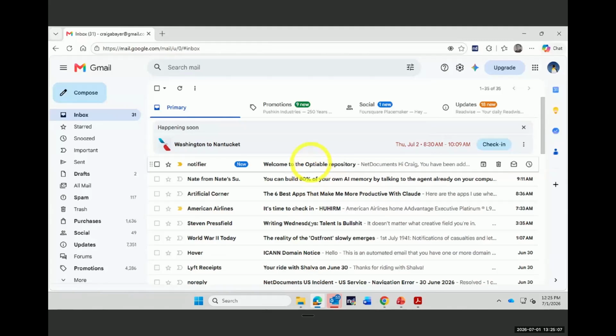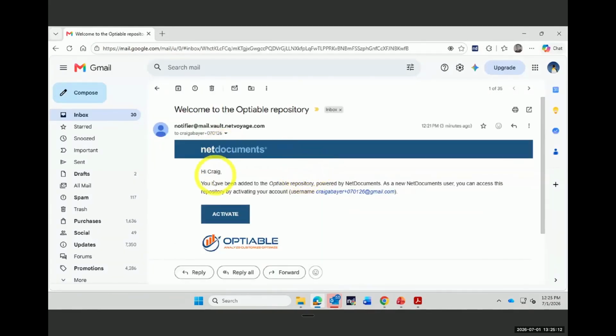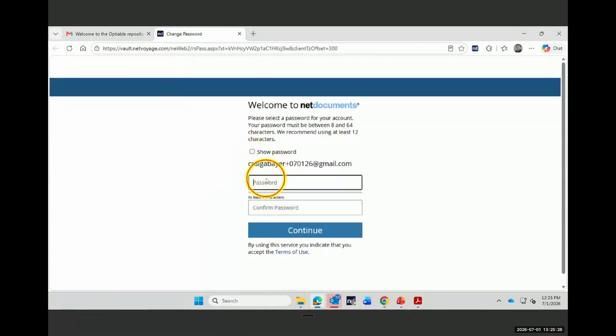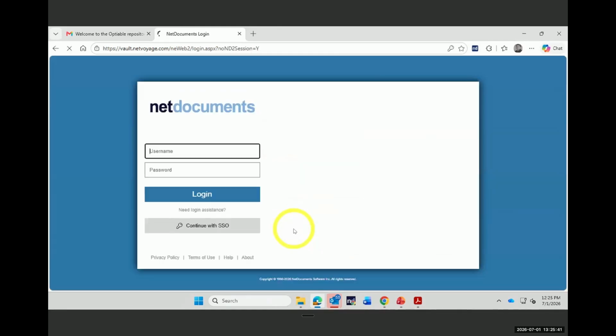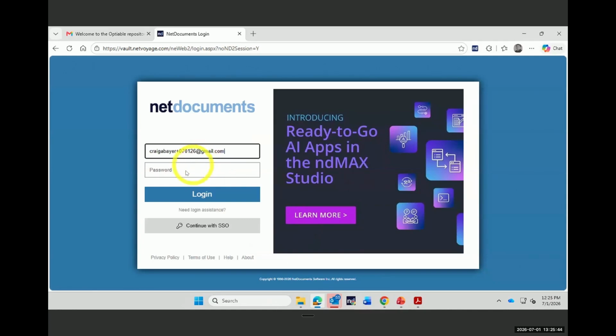Here is your client. They're getting a list of all their emails. They're opening up this email. You've been added to the optimal repository powered by NetDocs. Okay. As a new user, you can access this, and then it gives you your username right here. Your username's your email address. So I'm going to click on activate, and then I have to create a password. And this is the biggest complaint I get about CollabSpaces, and I never think this will change. All right. So then your user is going to create a password, and now they can log into NetDocs.